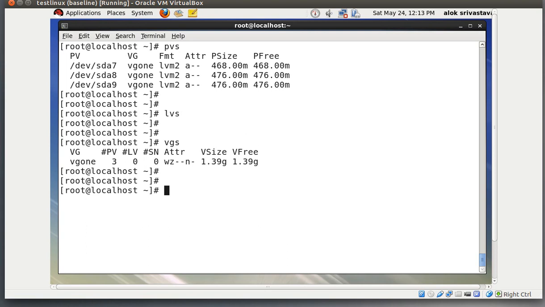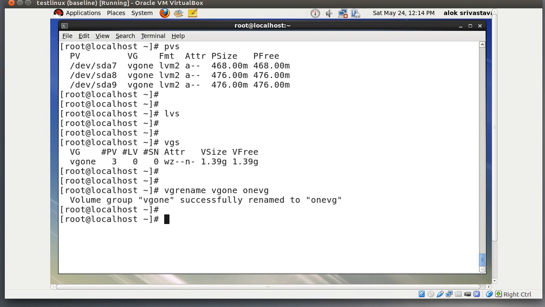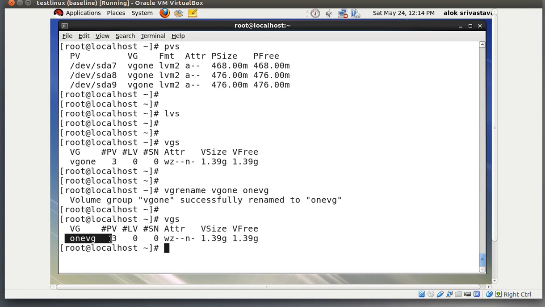You can even rename a VG. Rename is very simple. I don't want this name VG1. I wanted a different name. So very simple, VG rename, and then VG1, and say 1VG. So now it is changed to 1VG rather than VG1, right? So you can change the name also. You need to learn all these things: splitting, merging, checking all the things.